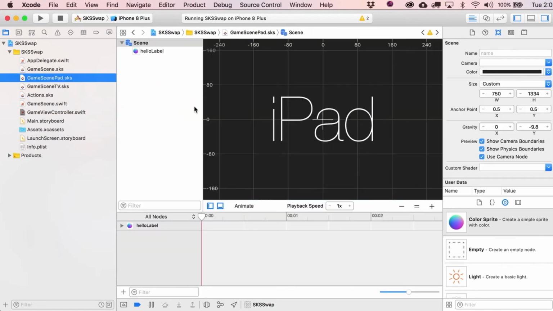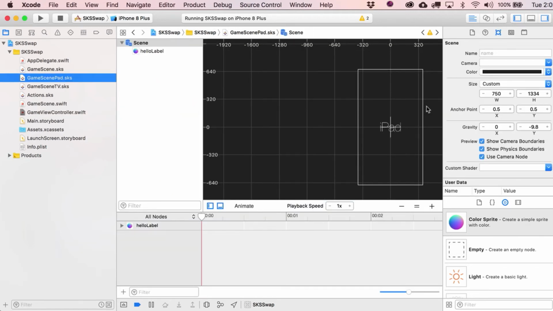And of course, for these you're going to want to change the dimensions. So you might use, what is this again, 2048 by, I think that's 1536.